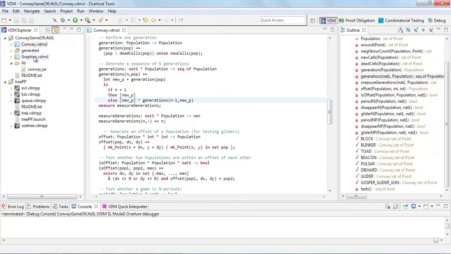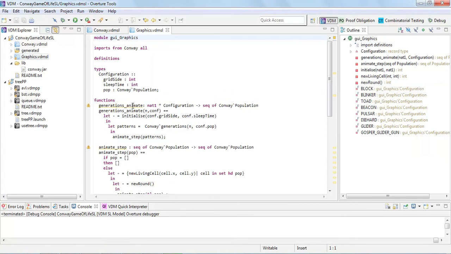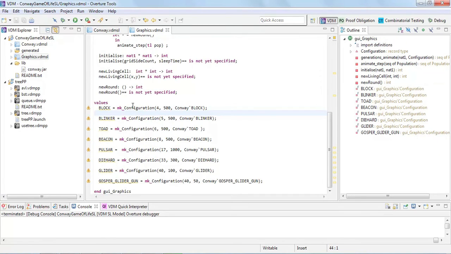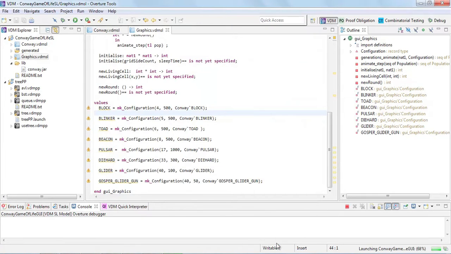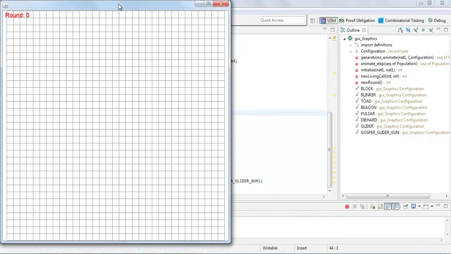Therefore we also have the possibility of making graphical combinations of a VDM model. These are done by means of having operations that are defined as not yet specified. And for those ones we have also supplied a Java implementation in a jar file, and then if we try to call something similar to what we just did before, but just call the GUI graphic version of it, we'll see the evolution of it in a graphical manner.